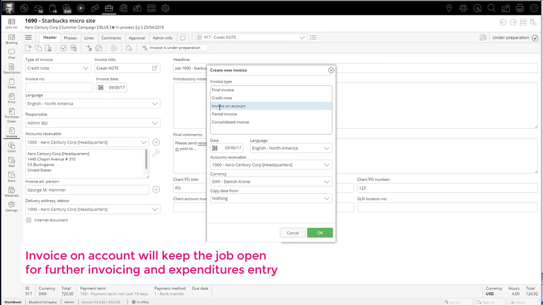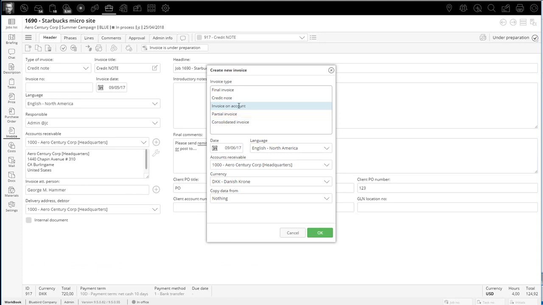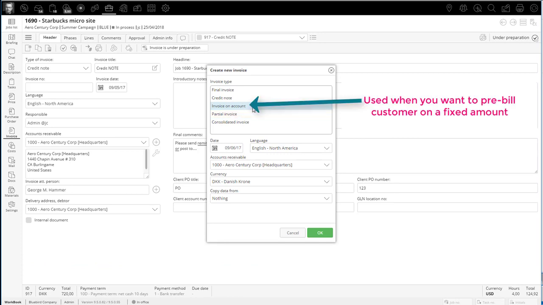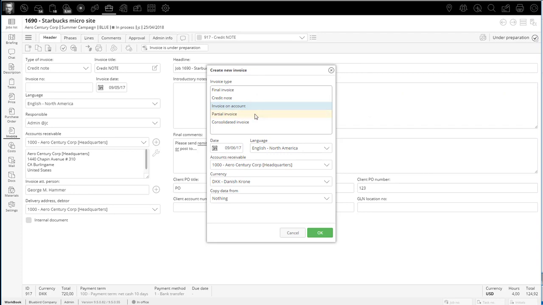Invoice on account will keep the job open for further invoicing and expenditures entry. You usually use this type of invoice when you want to pre-bill the customer on a fixed amount, for example 20% of the price quote value.